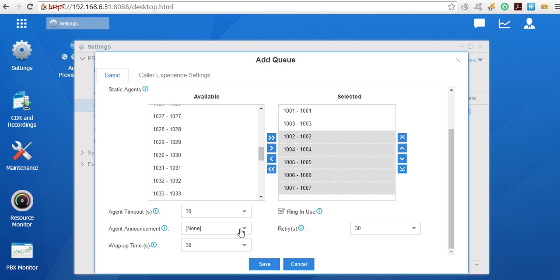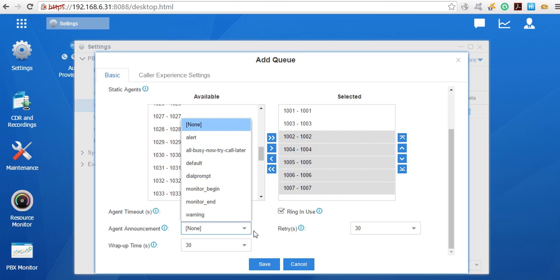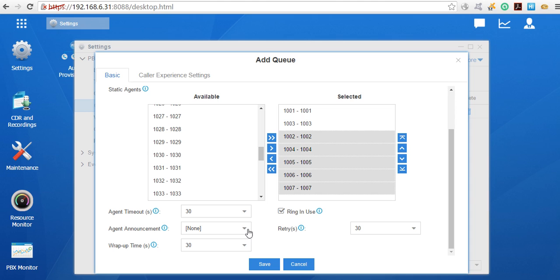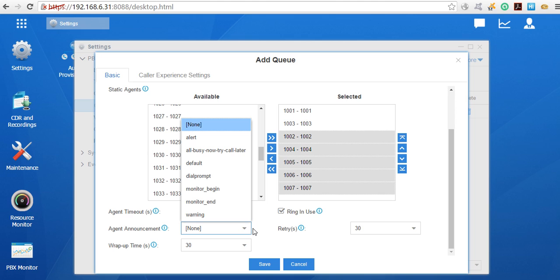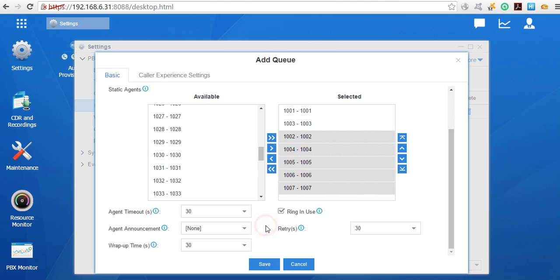And then we have agent announcement. Agent announcement is actually a prompt played for the agent when they are about to be connected to a caller. This is a customized prompt, which means it will have to be recorded by the installers or by the client themselves. So you just choose the prompt. Then every time the agent is about to be connected to a caller, the system will play a prompt to notify the agent.